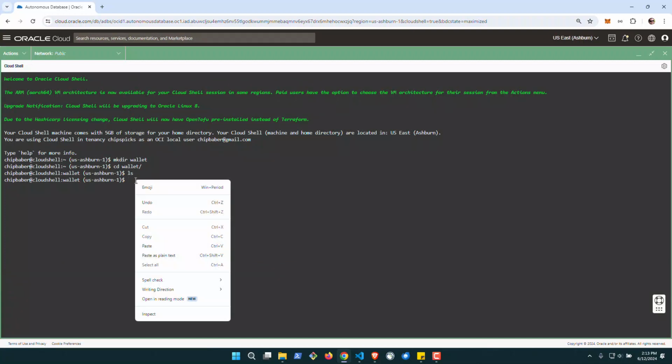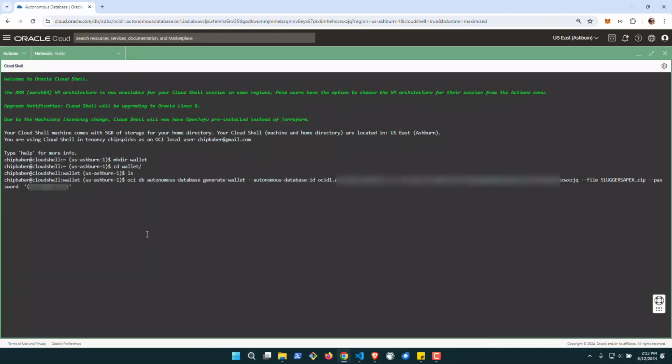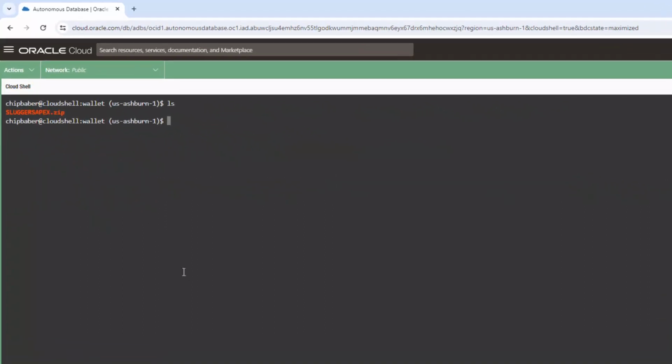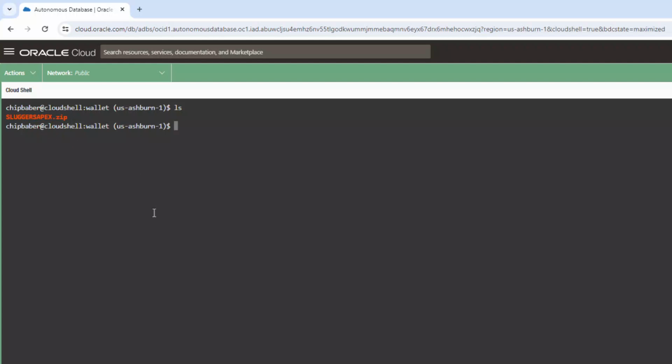Now, once copied, I'm going to form a statement here. It'll basically enable us to connect and generate our wallet, and we're going to save it in this location. We've got our OCID. We're going to save our file. This will be our wallet name here, and so let's go ahead and save it. All right, let's go ahead and take a look. So you see here, we've got our Slugger's zip file now, so let's go ahead and unzip that.